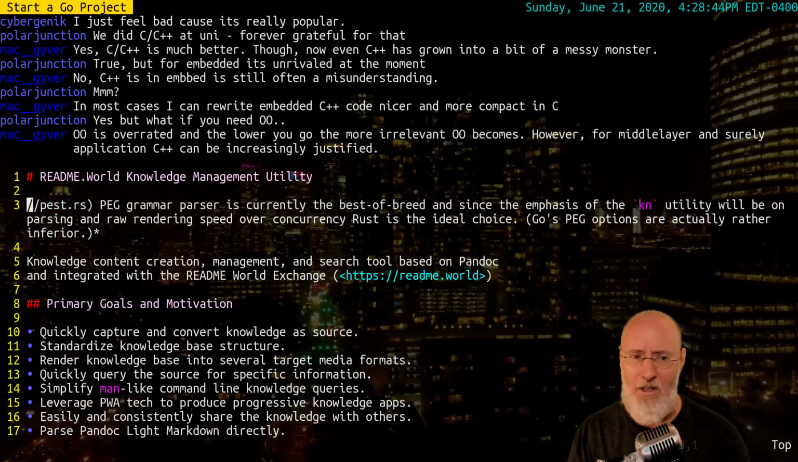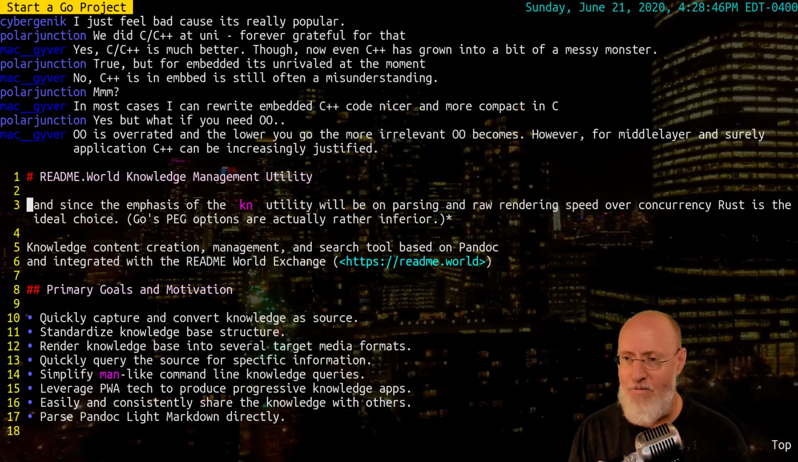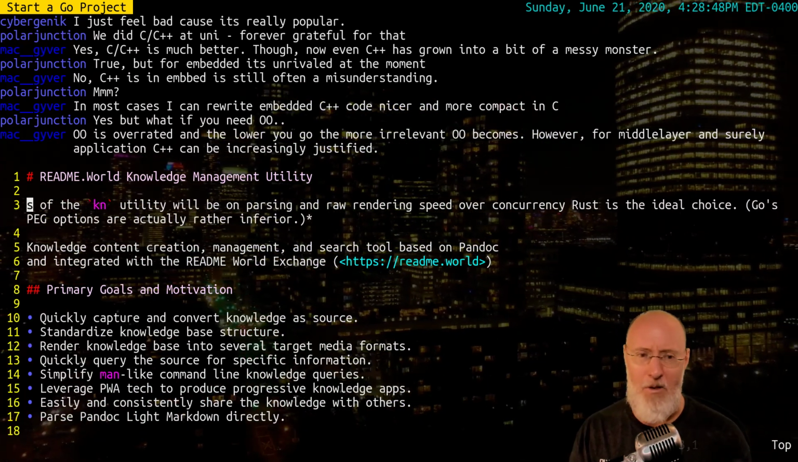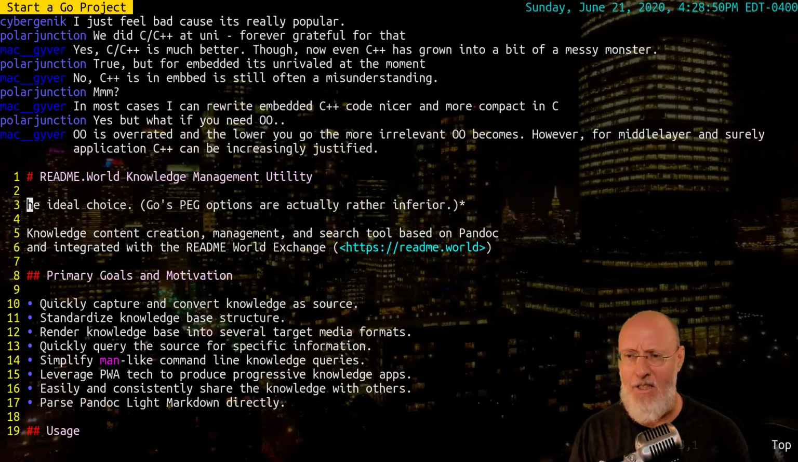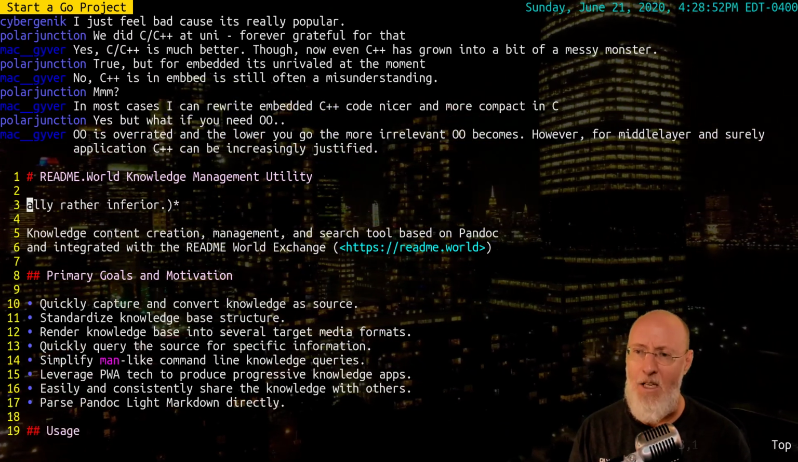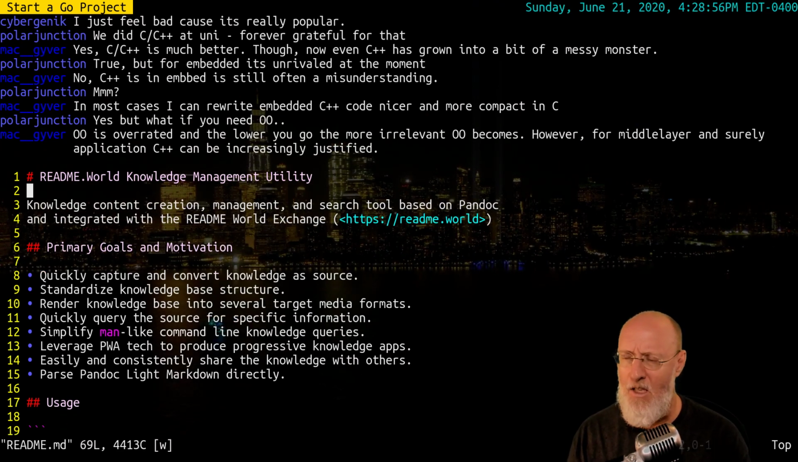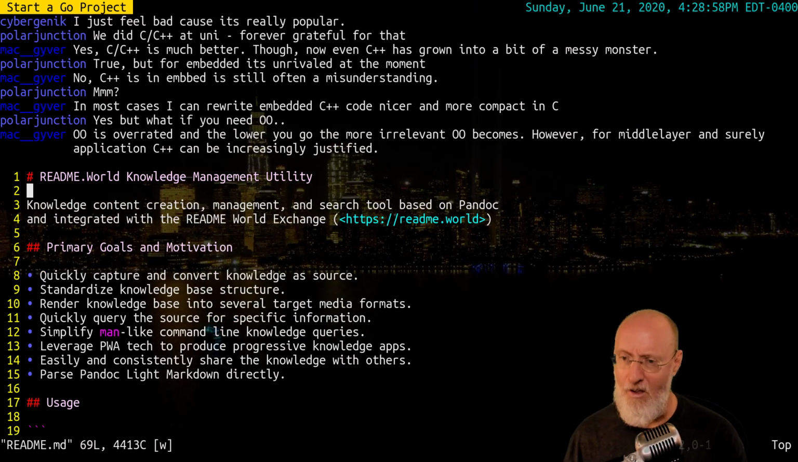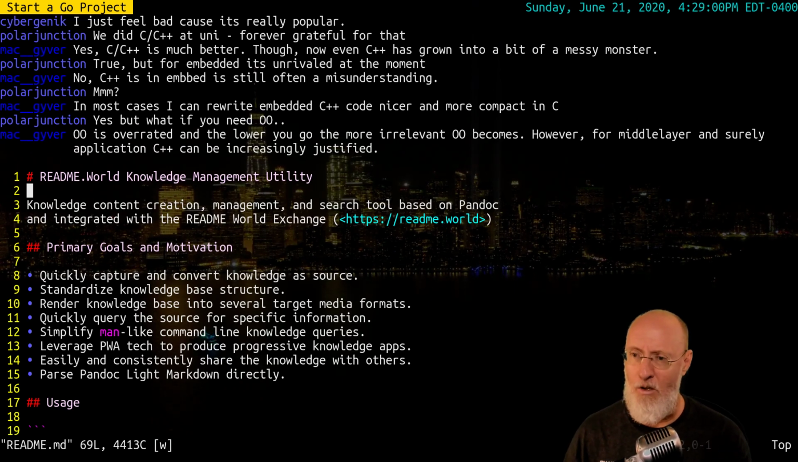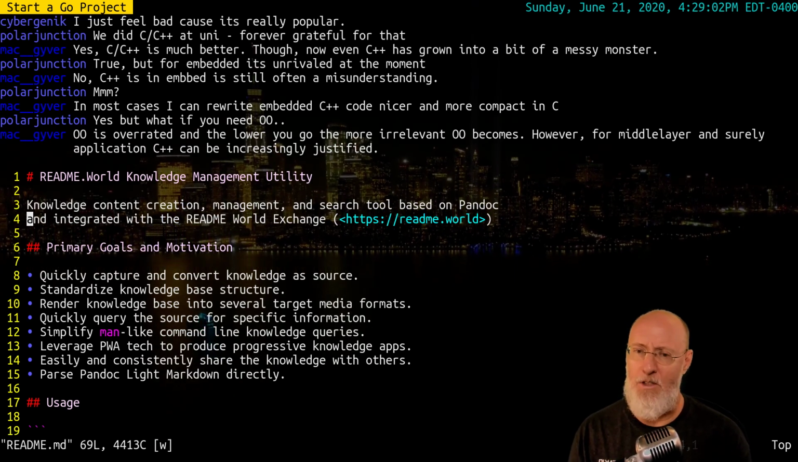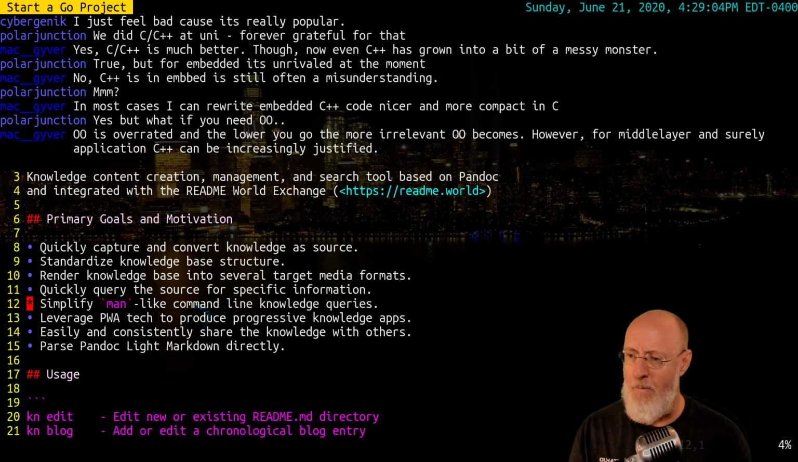Rust is just not fast enough. Sorry. Runtime might be a little bit faster, but writing in Rust takes a ridiculously long time. Not just because I don't know it, but because the language syntax is really dense, hard to learn, and unnecessarily complicated. So I'm coding in Go. Knowledge management creation. So there, I'm going to get rid of that little thing.